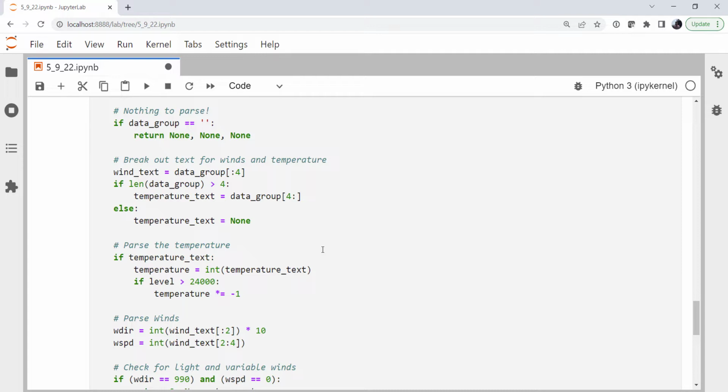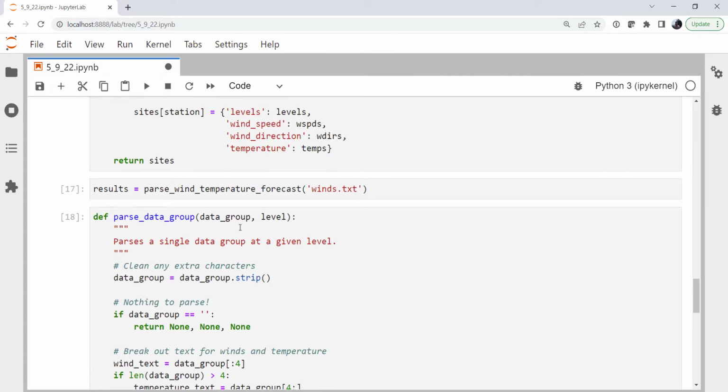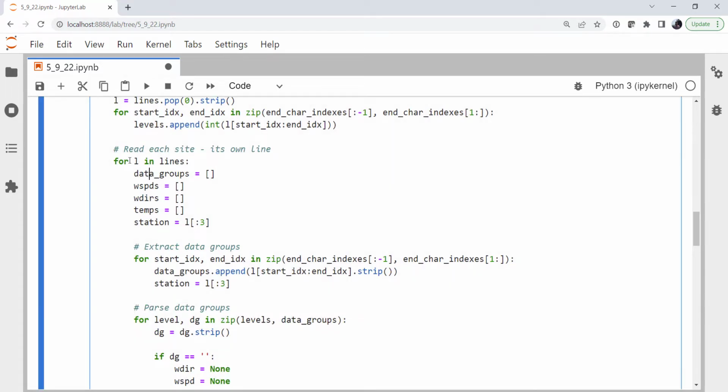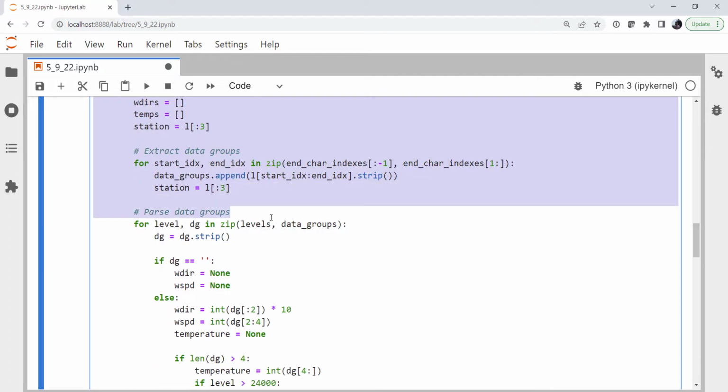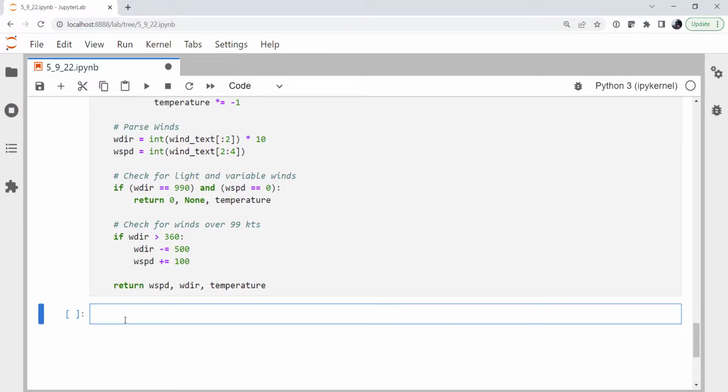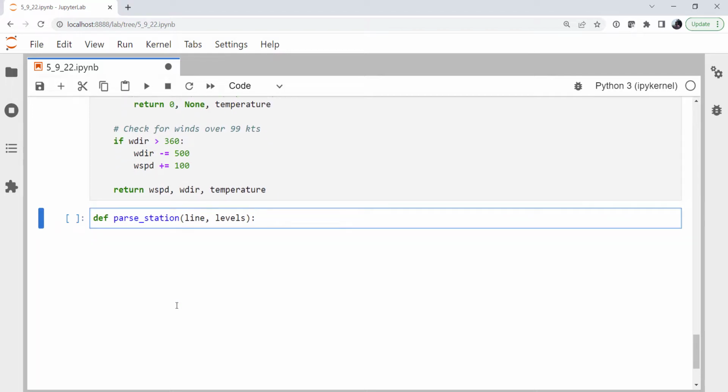The next thing that would make sense to me is to parse a station, which is a whole line. It's a series of data groups. So if we look back up here, how do we do that? Well, here's for L in lines, so we're looping over lines. We're extracting data groups here, and we're parsing data groups. So let's grab that text. We're going to create our new function, parse station. It's going to take a line of text and the levels that it is at, because the levels are on the first line of the file.